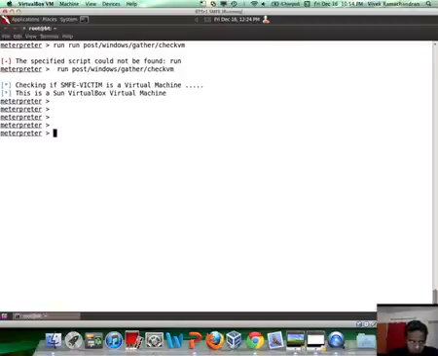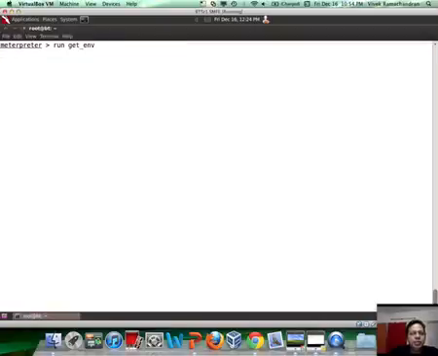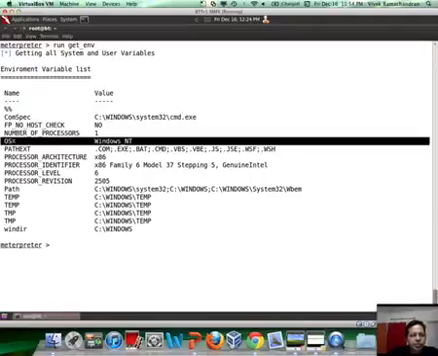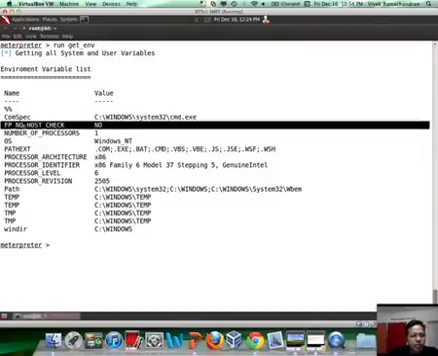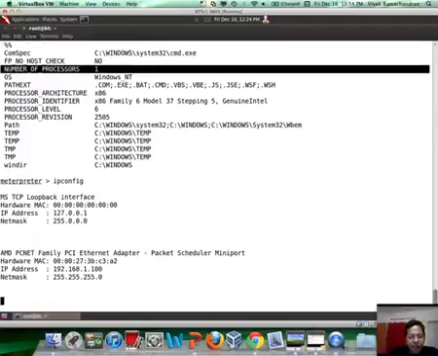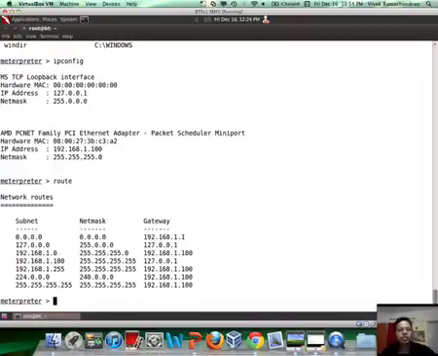Now, apart from this, you would also probably want to know about your environment. You can do this by running the get environment Meterpreter script, and this gives you a lot of info about the operating system family, the number of processors, and a bunch of other interesting information. If you're curious about the IP address or whether there are multiple adapters, ipconfig would give you that. You could dump the routing tables with the route command.